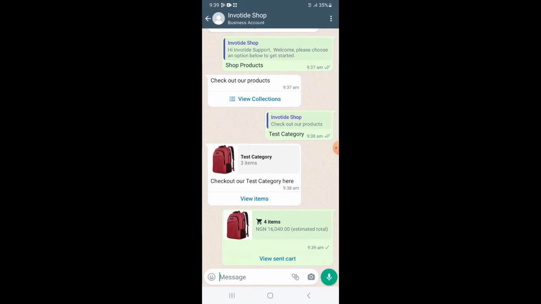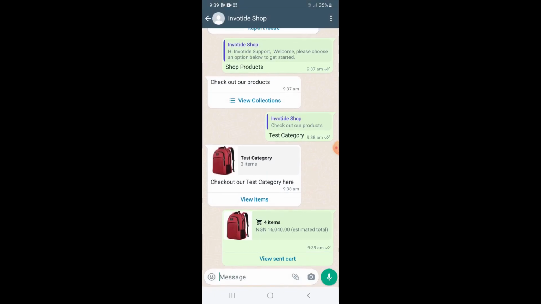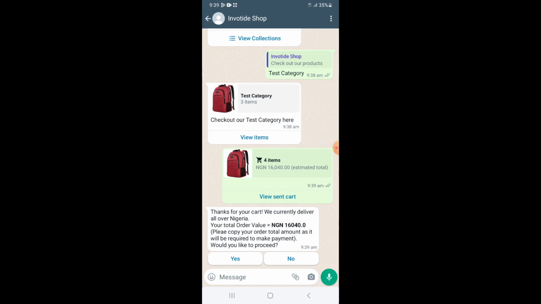All right. So once we do that, you can see that the cart has been submitted. So after the cart has been submitted, we are going to receive a message. So this is to show that the WhatsApp store has saved the shopping cart. And you can see that the total amount for the order has been presented here. So note that we'll need to copy this amount because we'll use it to make payment once we confirm the order. So for us to proceed, we go ahead and select yes.